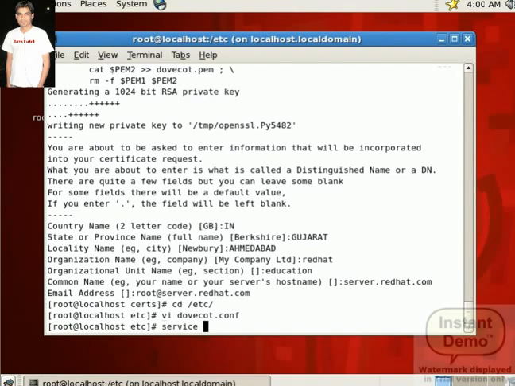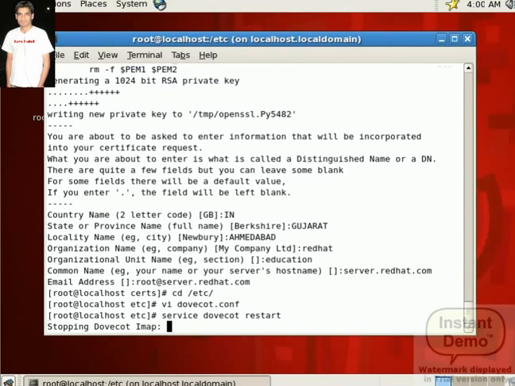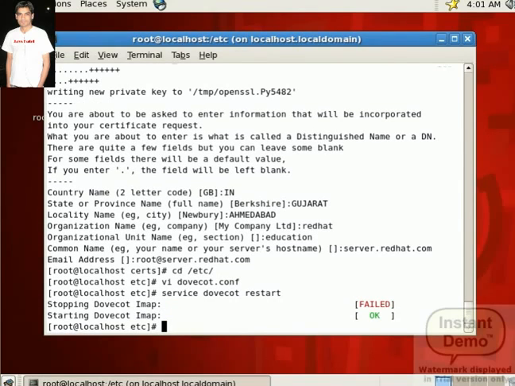Now start the dovecot service. For that run the command service dovecot restart. Finally, the Dovecot service starts. Just see, the Dovecot service starts successfully.